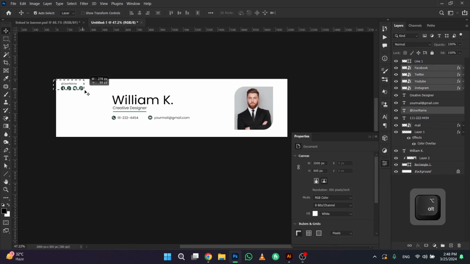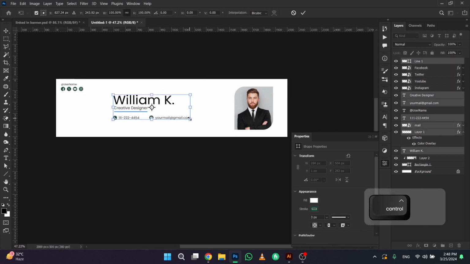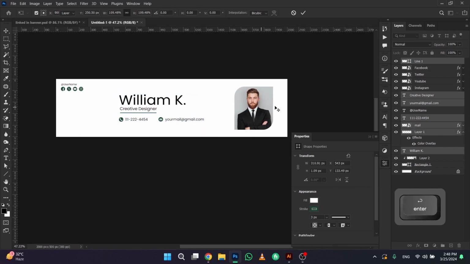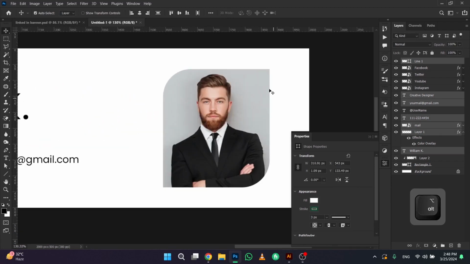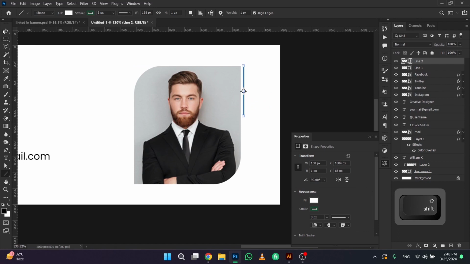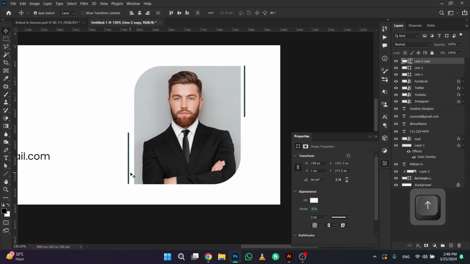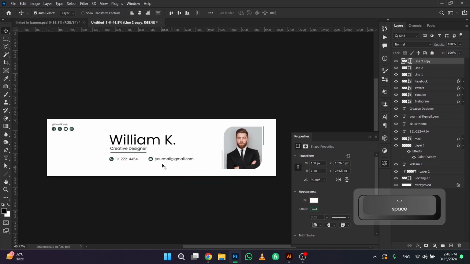For the design elements, let's make them a bit bigger like this, and we can add lines here too. Select the line tool, and while pressing the shift, make a line here, and while pressing the Alt or Option button, drag it here and make it on this side too. So the design is almost ready, just the background is looking a bit empty.